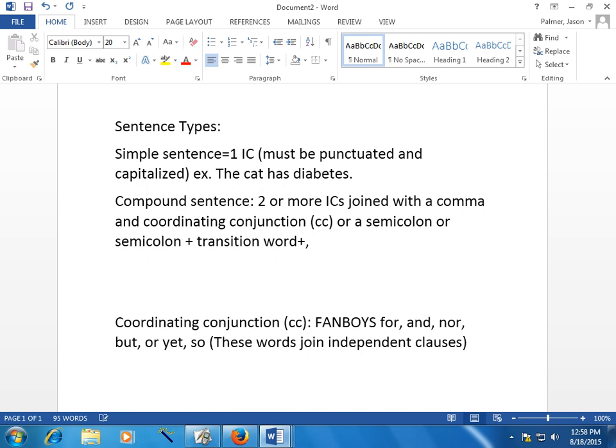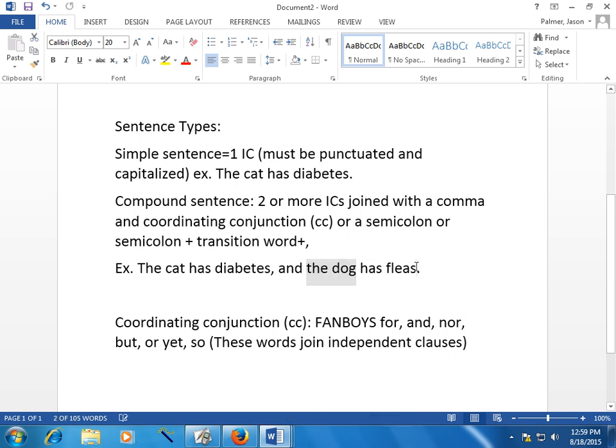So, example number one. Cat has diabetes. We said that's an independent clause, right? That's our first example. I'm going to use the first way to join independent clauses. I'm going to use a comma and a coordinating conjunction. And the dog has fleas. It's a sad household. The cat has diabetes and the dog has fleas. Is this an independent clause, what's highlighted on the screen right here? What's the subject? Dog. The verb, has. The dog has fleas, that's a complete thought. So I've just joined two complete thoughts with a comma and a coordinating conjunction.